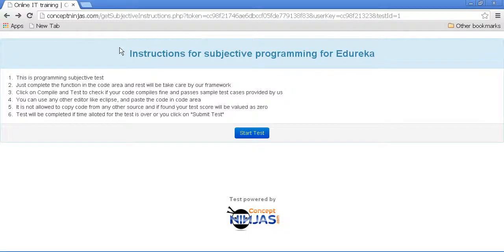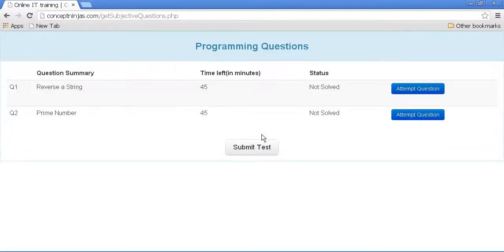The candidate will land on the instruction page. Once he is done reading the instructions and is ready for the test, he will click on Start Test. On the summary page, he will see list of questions along with their time and status. He will pick a question and he will click on Attempt Question.